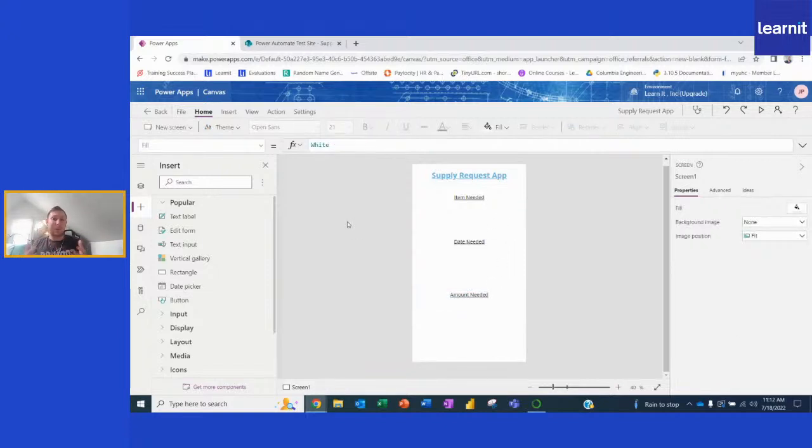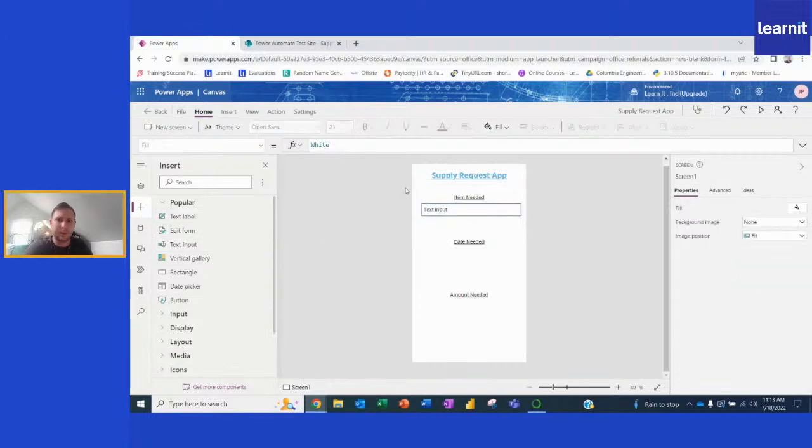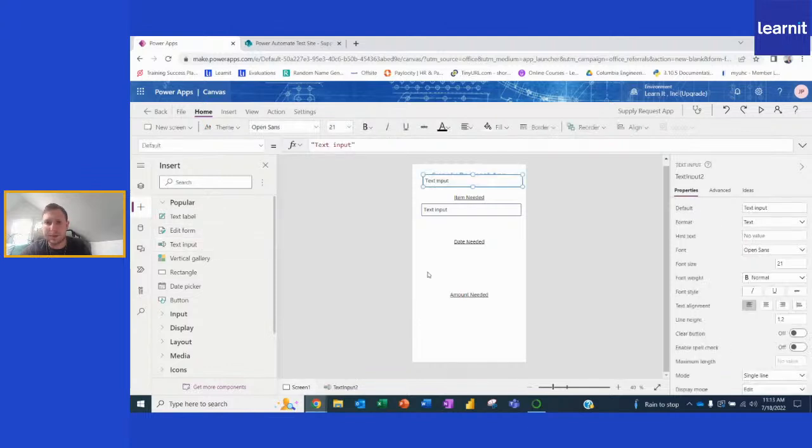Now we have to actually put in the input, so where they can actually input information. So I'm going to do 2 text inputs, right? So for the item needed, I want them to click into it and be able to type something. That's known as a text input. Now I'll put that text input right underneath it. I think that looks good. And I'll do one more. Oop, that's okay. I'll delete that one out. Let's do a text input instead. There we go. And I'll put that underneath amount needed, just like that.